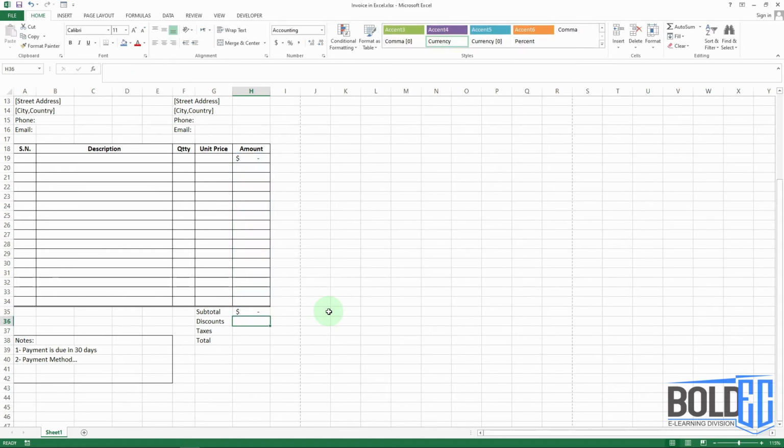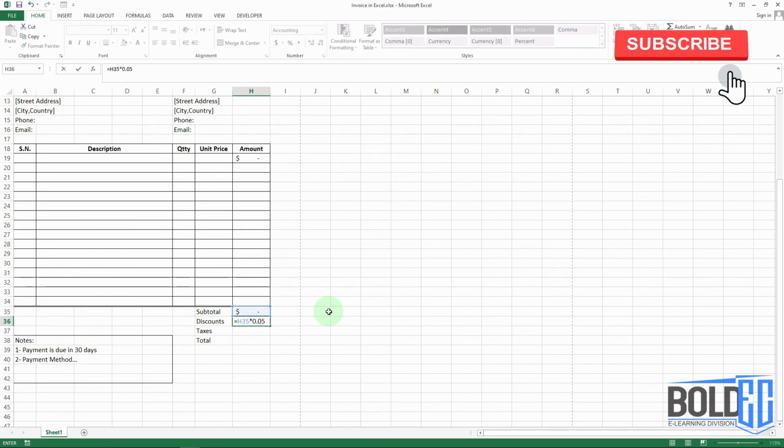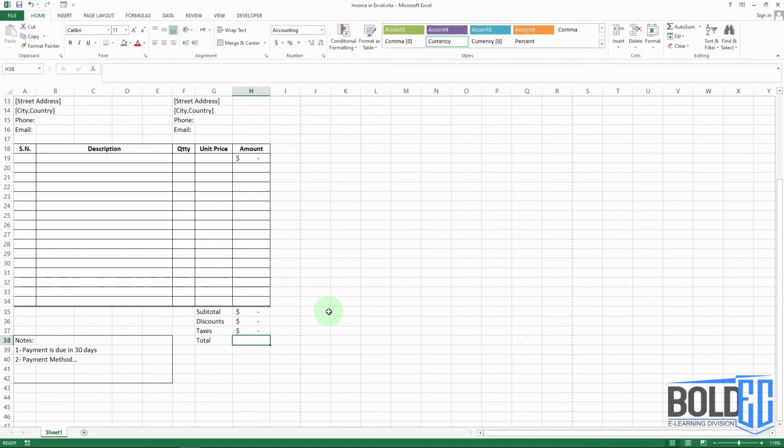Discounts. Sometimes some companies use percentages. So if you have a percentage, how to do that? We will press equal to the subtotal times 0.05. So this is a 5% discount. Okay. Taxes, you might have some added values to the total product cost. So we have the subtotal times 0.11, for example, if you have 11% taxes. And finally, my grand total will be equal to the subtotal minus the discounts and plus the taxes.